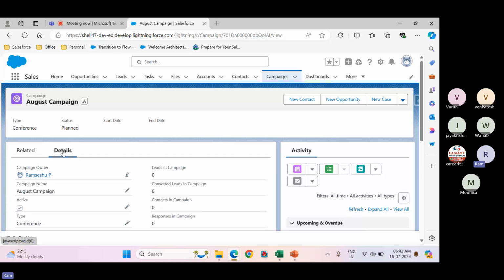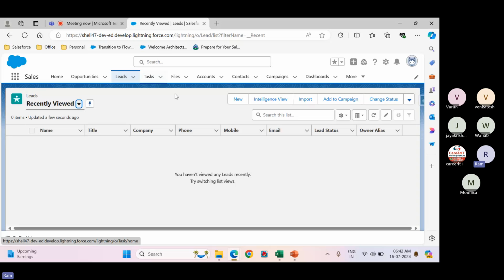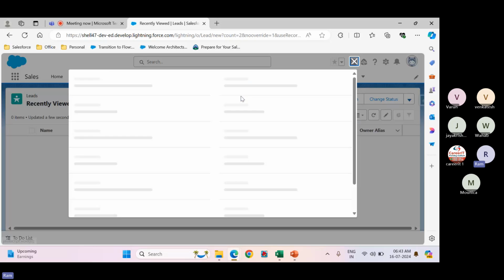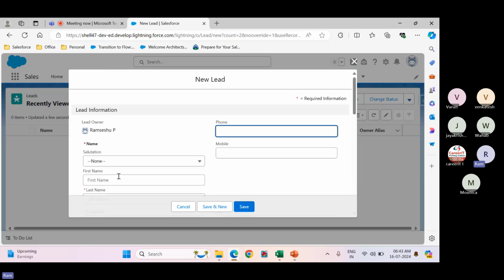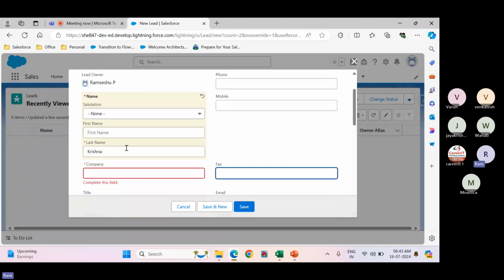Now after creating a campaign, you will get inquiries. To trace the inquiries, we will have leads. Now, an inquiry is nothing but a lead in Salesforce. Okay. I'll create a new lead. Let's say Krishna is the lead. Let's say he's from IBM.